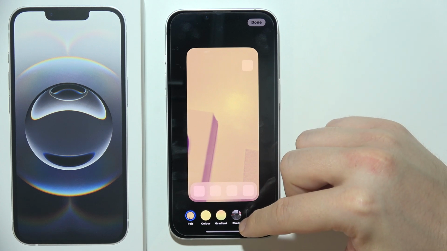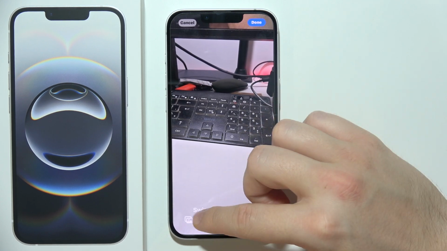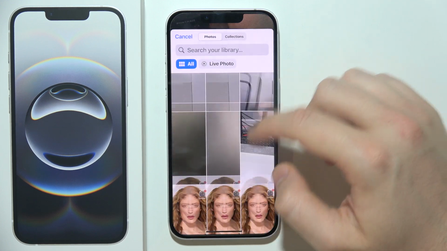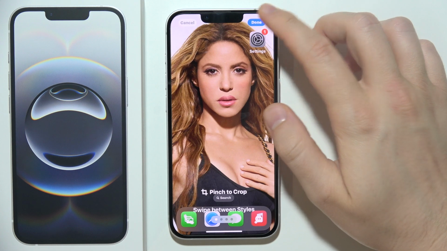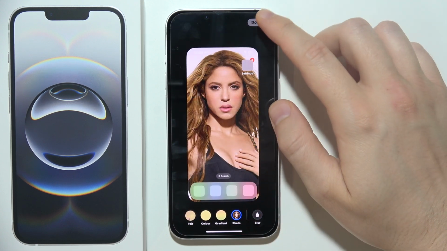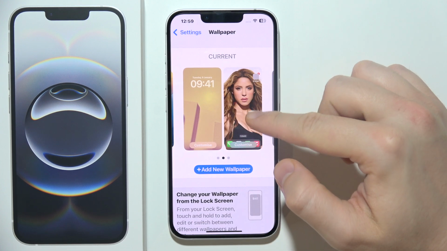So we have to click right here, and then you have to set a different photo for your home screen. So let's do this right now. I would like to get this one, and now you have to click done and click done again. And as you can see, we will get a different wallpaper for the lock screen and for the home screen.